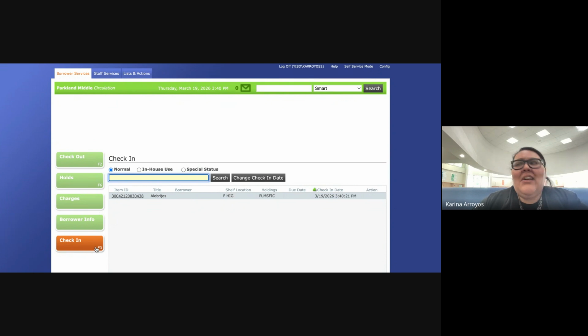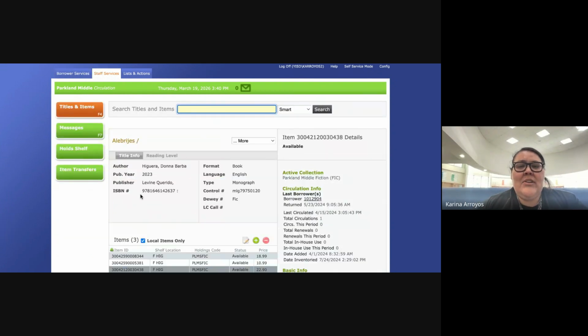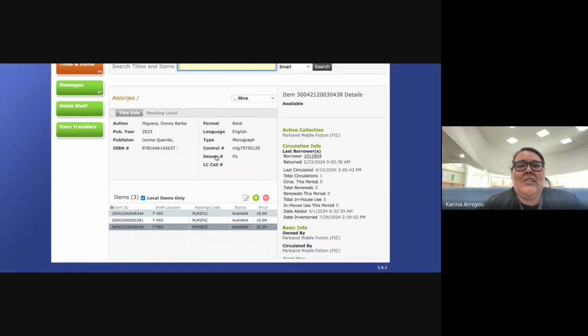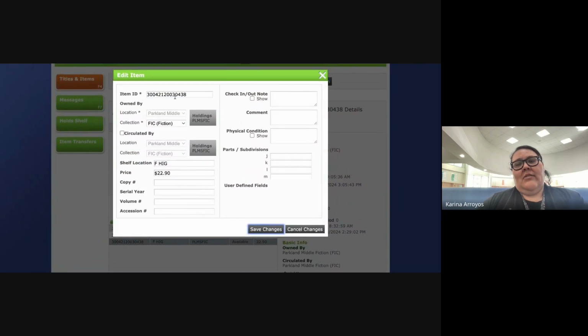So this is the check-in button. Then what I did was I clicked the actual barcode number, and it gives me the MARC record. It also tells me how many copies of this book I have. When I click this, this is where I can do my cataloging. If I'm adding another copy of this, I would use this catalog here and just change the item ID, because that would be the new barcode.